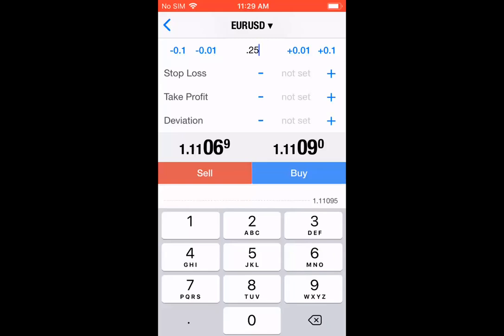If you see here where it says stop loss and take profit, we're going to get into those in separate videos, so don't worry about that just yet. And deviation, we don't really touch that at all. You can leave that alone.